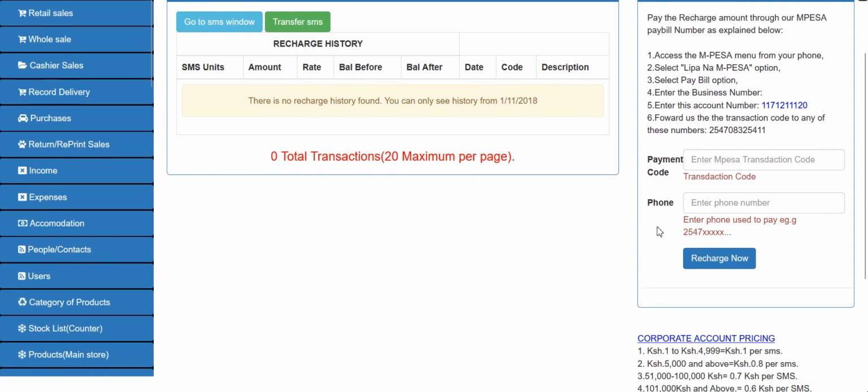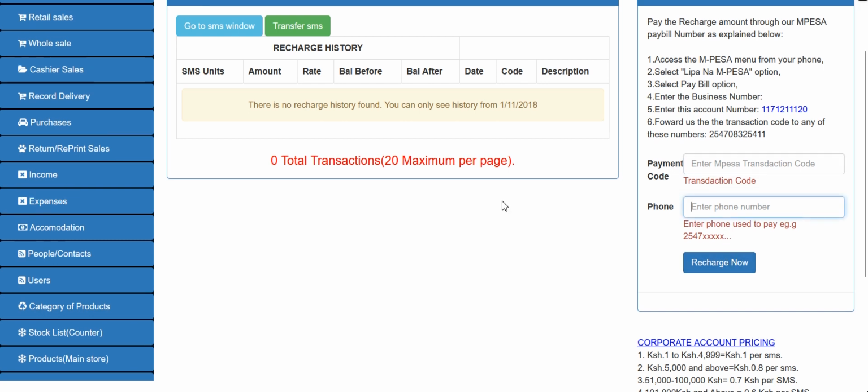How to recharge our SMS? You go to the pay bill number, you put the pay bill number that we shall give you and the account number. Then you put that code here and you put the phone number you have used using 254, then you click recharge, automatically it will come.